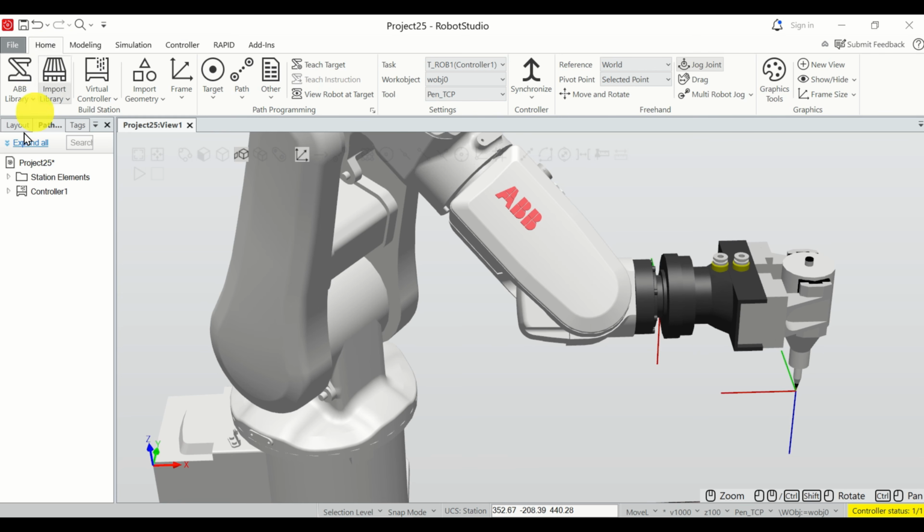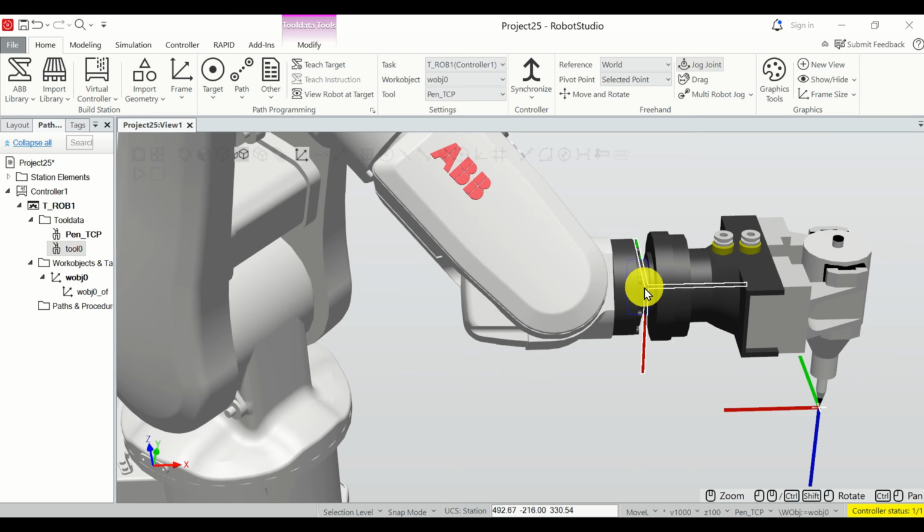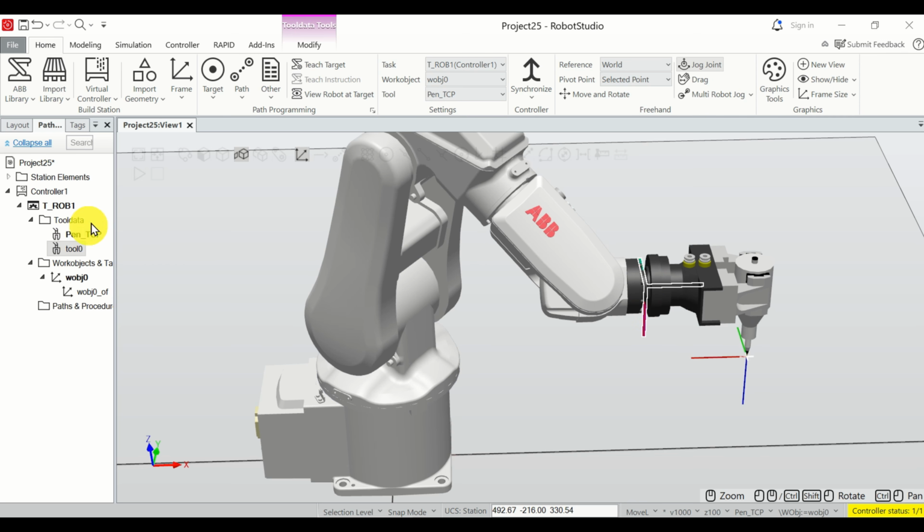Now if you press home, if you expand controller, if you go here, and if you expand this, now if I double click over here under the tool data, you can see that I activated this pen TCP. That is the pen tool center point. And tool 0 is actually this coordinate system. Okay, so if you cannot find coordinate systems, you can do them like this if you're, of course, in RobotStudio.